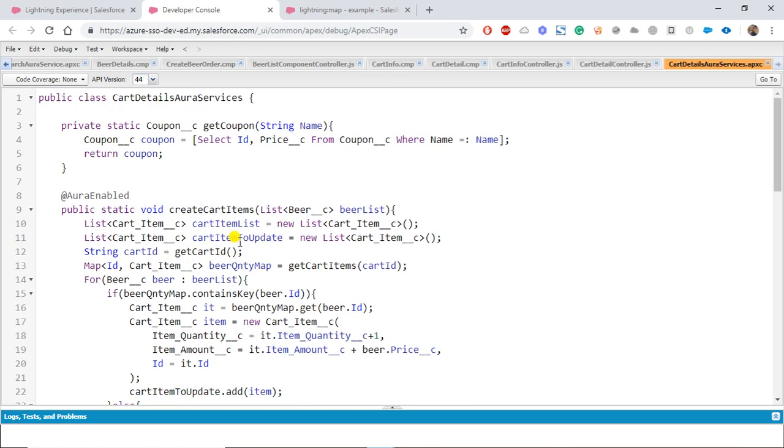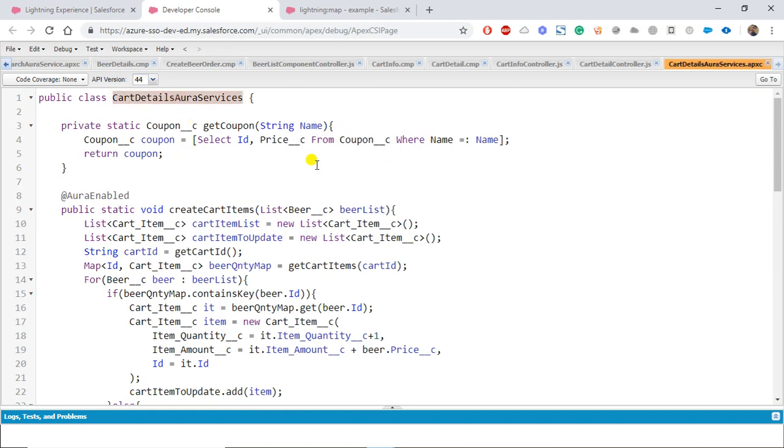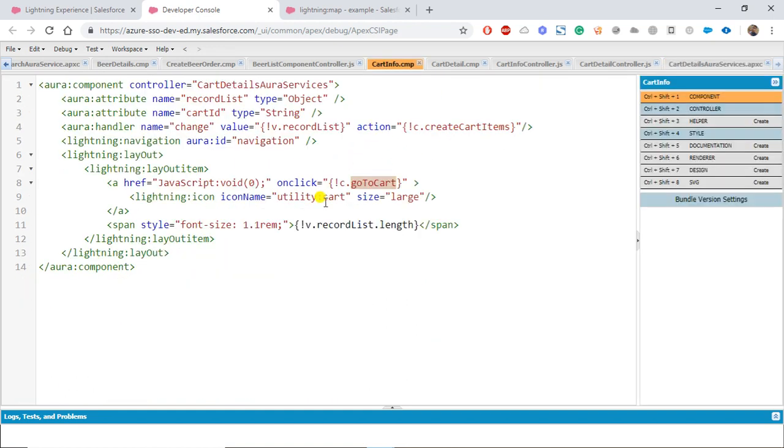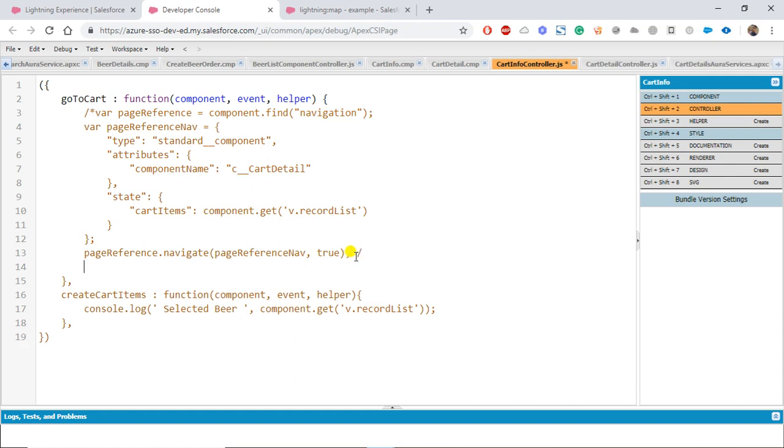So this is how all the methods work here on the class, and this class we are going to use on the cart info that I already used in the controller, get cart details services. Now on the click of this, as we already have a list of all the records here, on click of this go to cart button, let's copy paste this as of now.